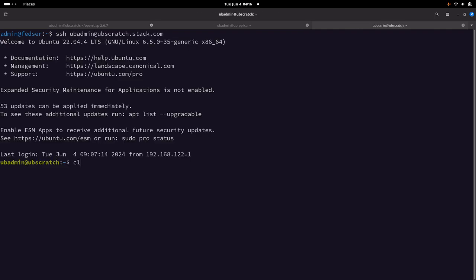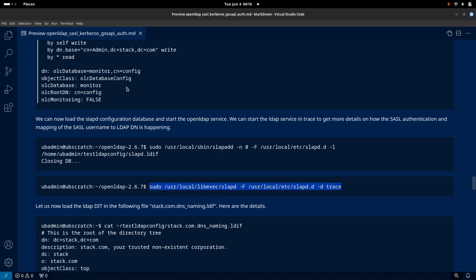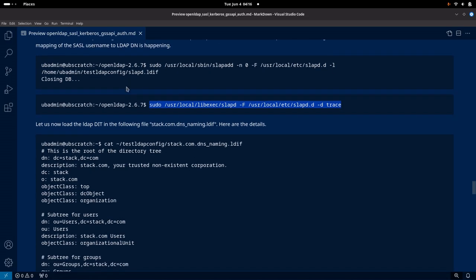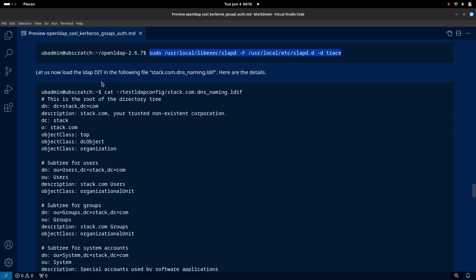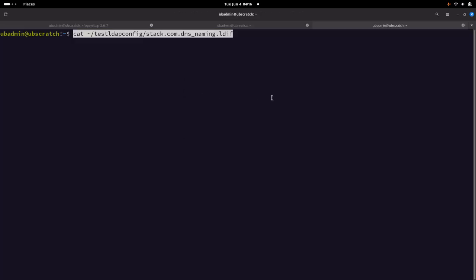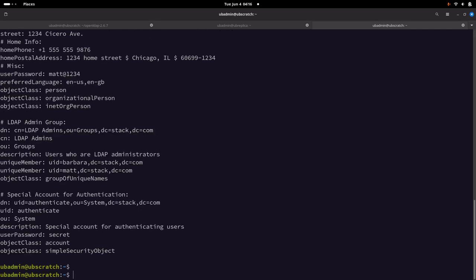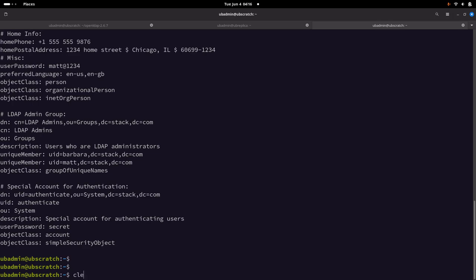Now let me get another session of the Yakuake scratch. Here what we are going to do is load the LDAP server with the following directory tree. I'm just using this directory tree. This is the same LDAP data that we have used in our previous blog, so I'm using the same thing in order to load it into the LDAP server.